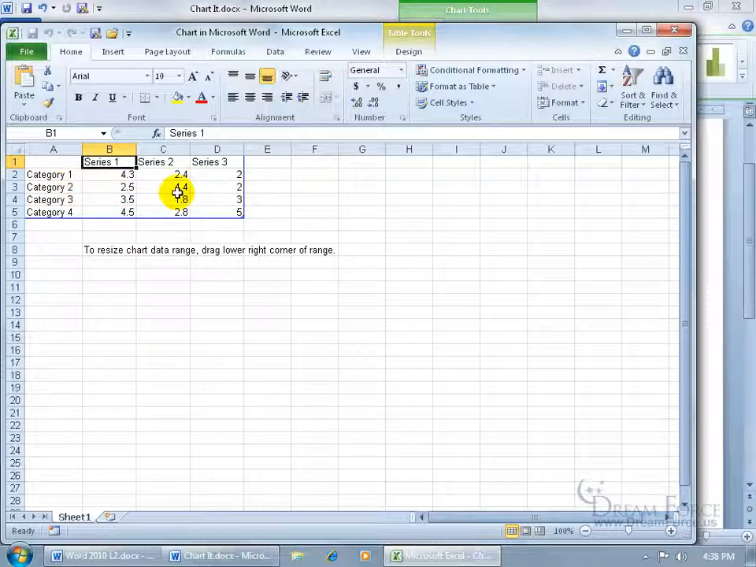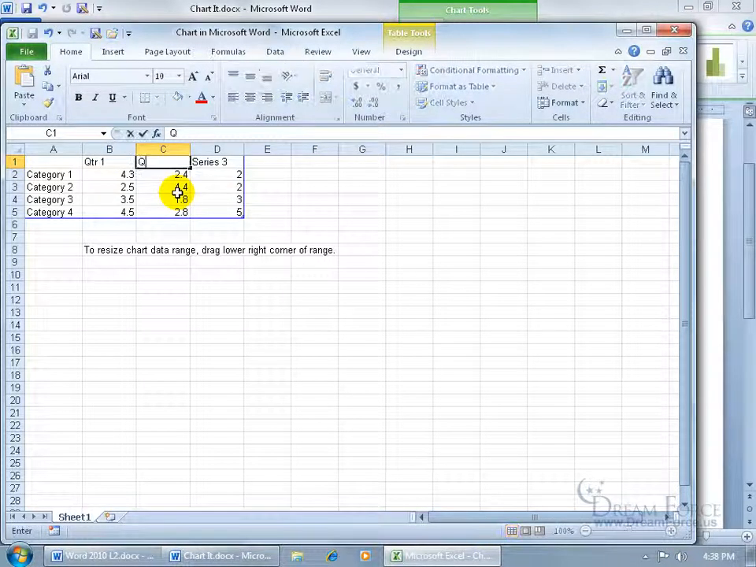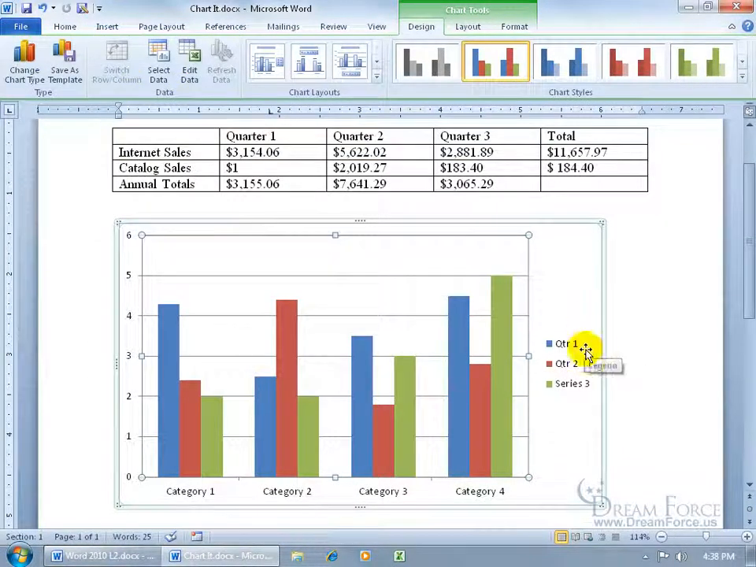For example, for Series 1, let's say it's going to be Quarter 1, hit the Tab key, Quarter 2, hit the Tab key, and well, you get the idea. When I close out, you can see it's updating to Quarter 1, Quarter 2, so the blues. Here's Quarter 1, and then there's Quarter 2 in red, and then, well, we haven't updated Quarter 3 to be green, it's Series 3.